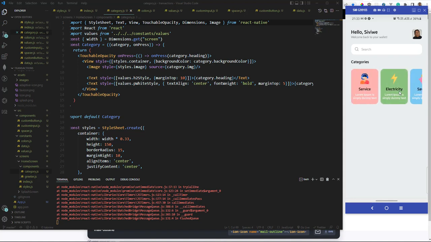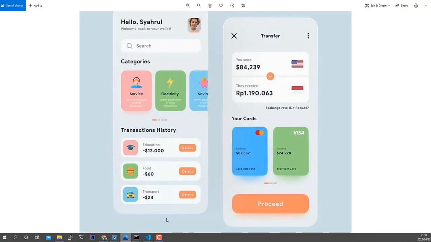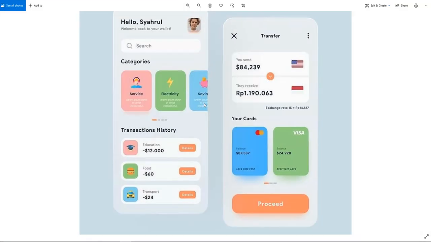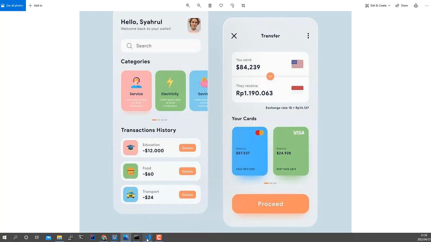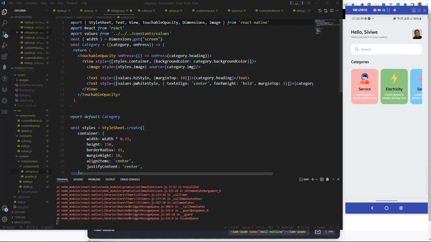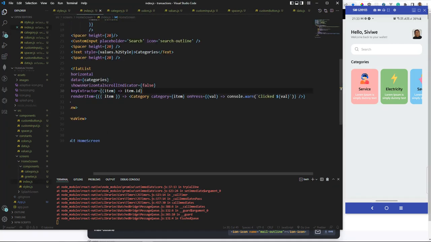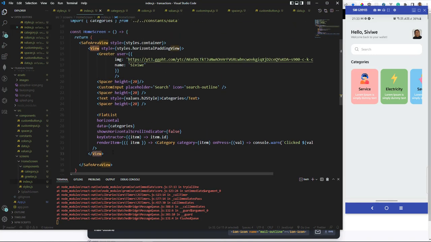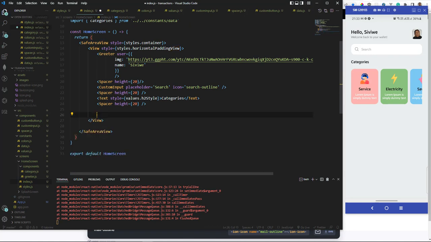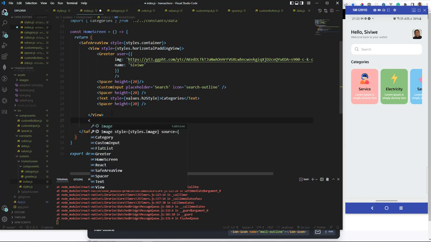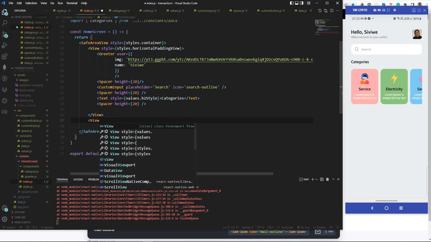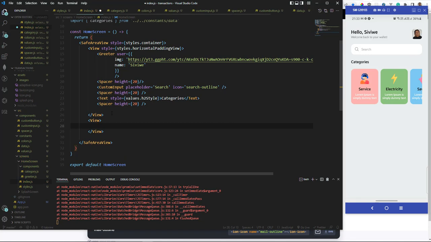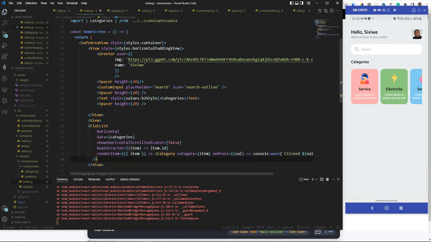But if you look at the image over here, we don't have padding here. All right, we don't have padding, so that means we need to take out this FlatList. It should be outside of this view, because this view has this style over here. All right, so let me just do this. And I'm going to create another view over here. Put this here. Let's save and see what happens.